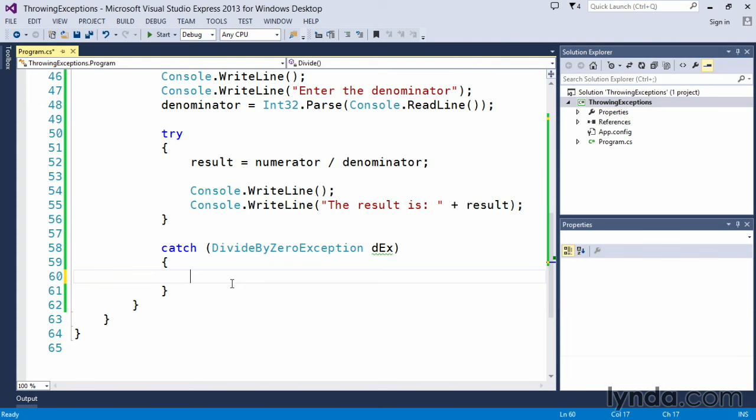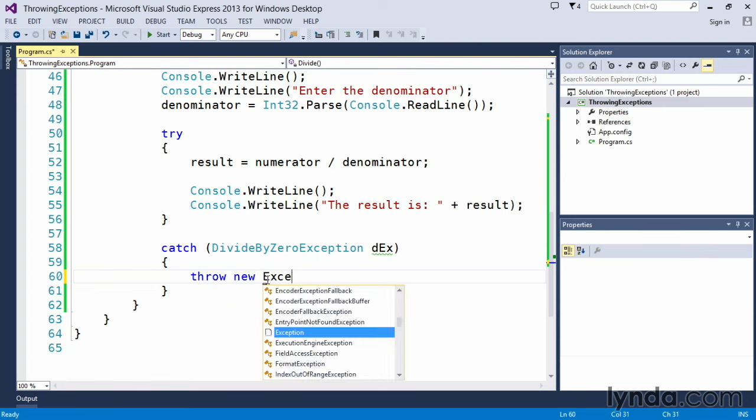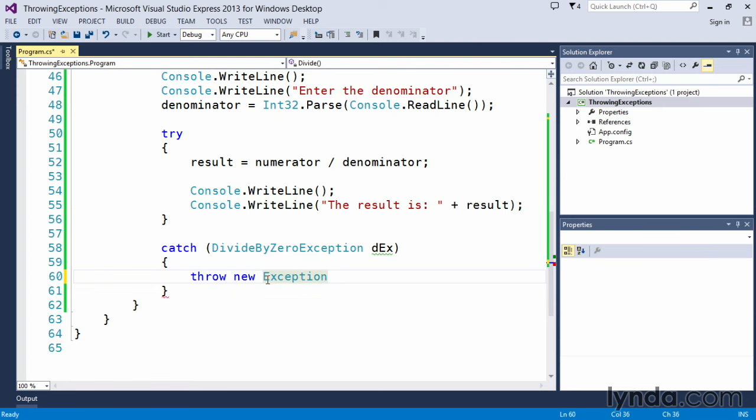So as we come back down into our divide method, when we catch this divide by zero exception, we need to do something to handle it. So we need to write code that's going to do something. We could write out to the log file in here, but instead we're going to envision having a routine that writes out to a log file. So we want to throw this exception back up the call stack. And how we do that is through the use of the keyword throw. So we're going to write out the keyword throw, and in order to throw an exception, we have to create a new exception class. So we're going to throw a new exception, and this is a generic exception class.